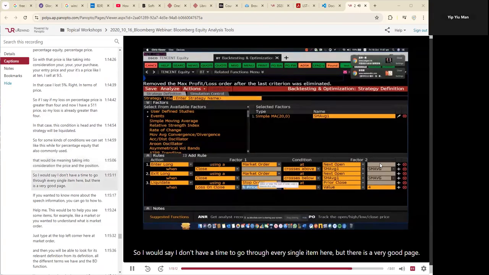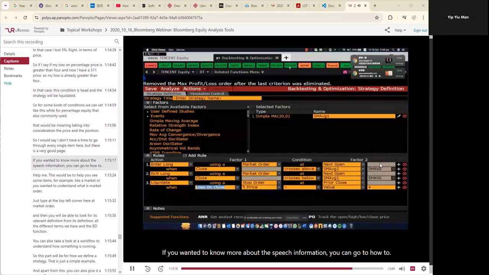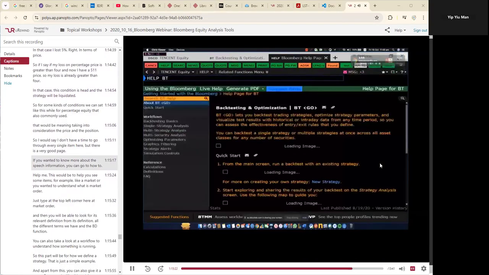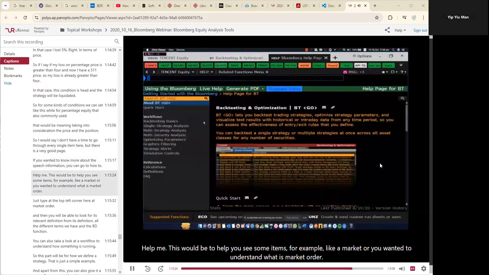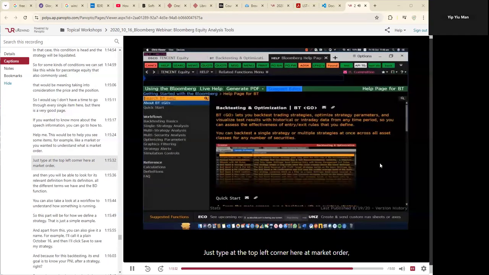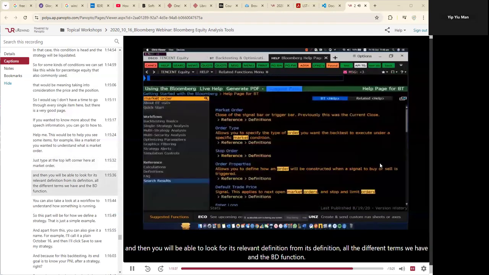So I would say I don't have time to go through every single item here, but there is a very good page. If you want to know more about this BT function, you can go to Help BT. And at Help BT, this would be the help page. You see some items, for example, like market order. If you want to understand what is market order, just type at the top left corner here, type market order, and then you will be able to look for its relevant definition.